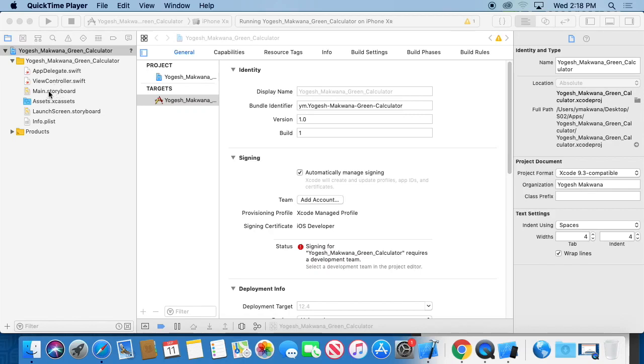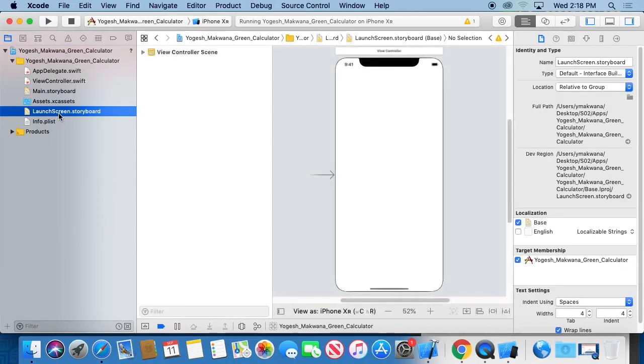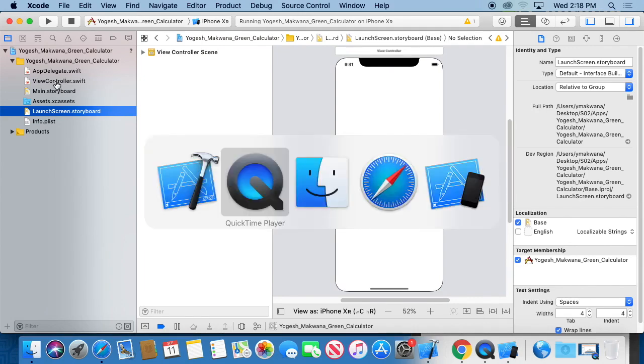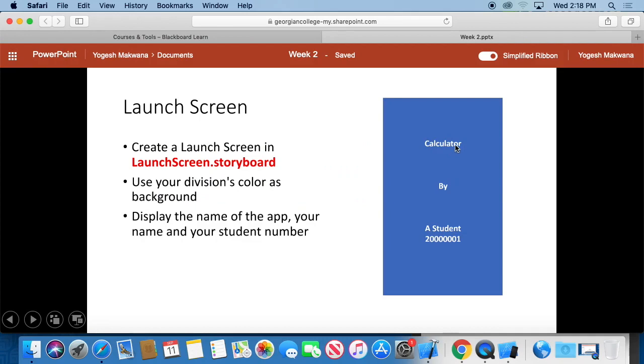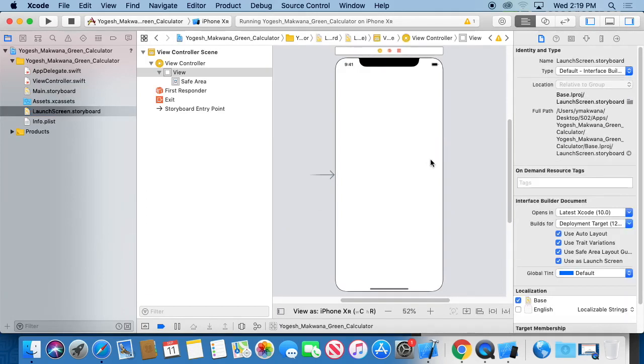So like I was saying, you will see two files that end in .storyboard, launch screen and main. Launch screen is what appears momentarily before the actual app starts showing. So this is where you will go to launch screen and design the launch screen like mentioned in the slide. Name of the app, by, and then your name and your student number, and the background color you want it to be, the color I have given you. And it should match whatever is in your project name, obviously.